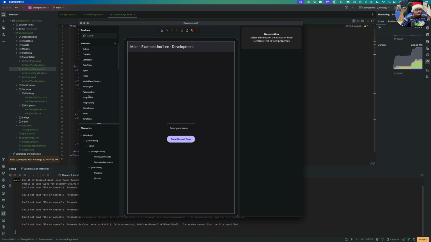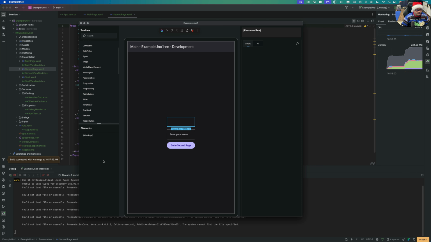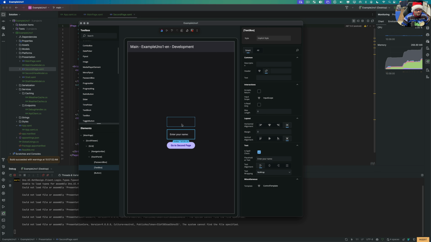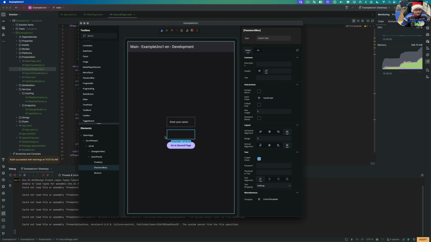So say for example, I have this name box. Maybe I wanted to make this a login form, right? So I'm going to go through here and search for my password box. I can just go into my stack panel and add it here. And now I have a password box and a text box. I got them in the wrong order. I can just drag them over here. Now they're in the right order.